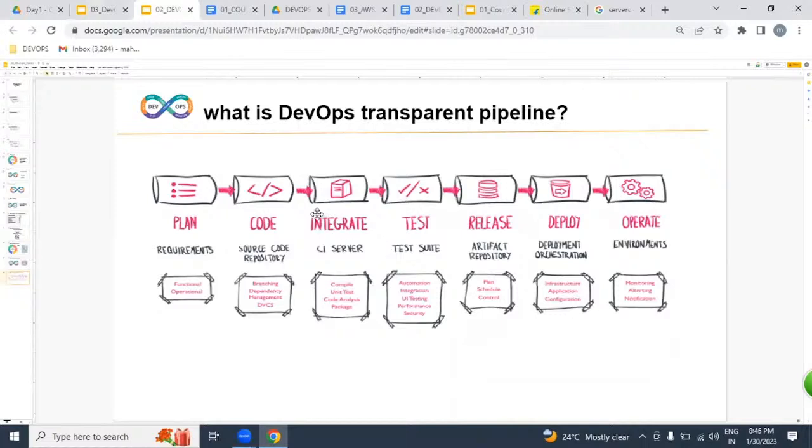CI/CD. What does that mean exactly? N number of developers are continuously writing code, or not? That code we are going to be continuously integrating, or not? This is continuous development and continuous integration, CI. Continuously develop, continuously build, continuously integrate. It is a continuous process, but in an automated way.